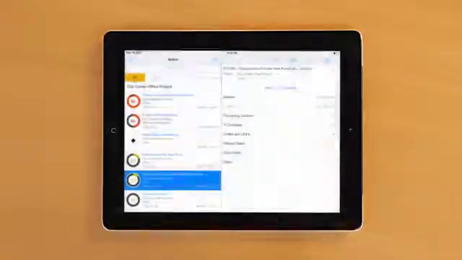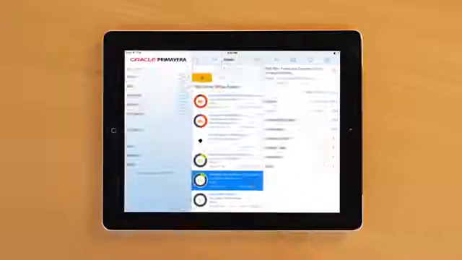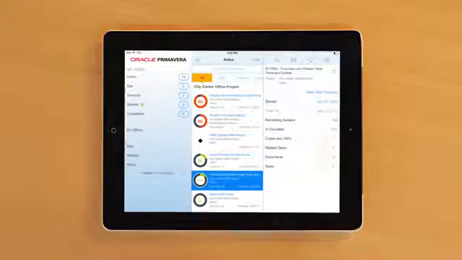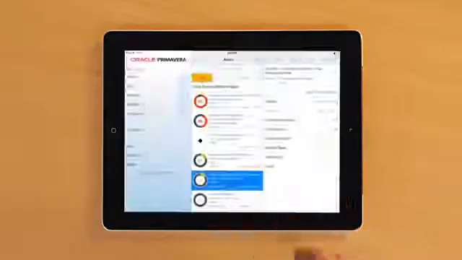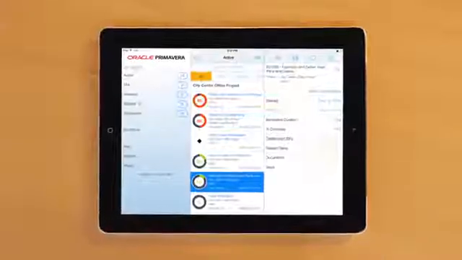For many team members, an internet connection is not always available. You can now make updates offline in the field and sync up later when an internet connection is available.